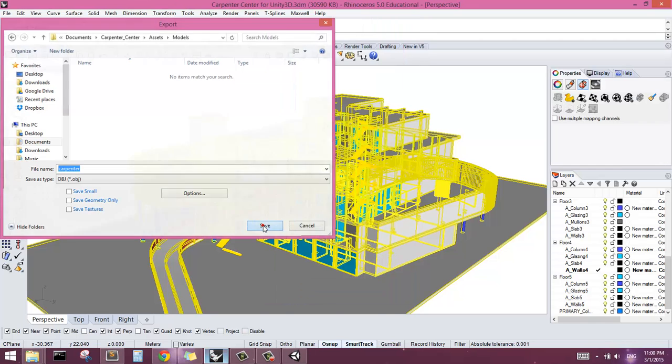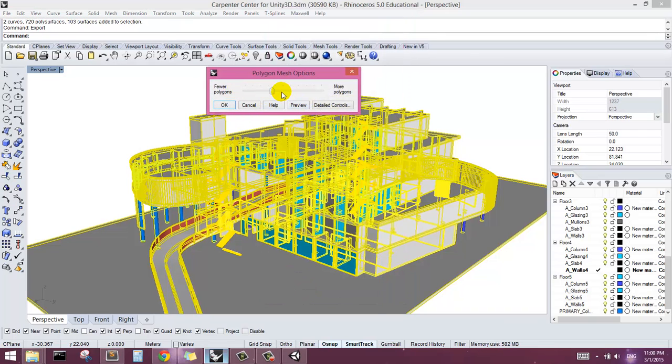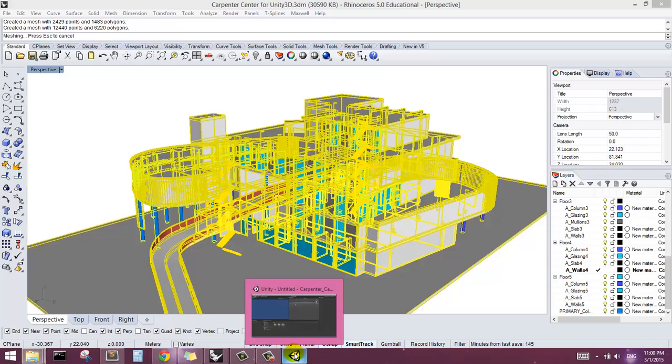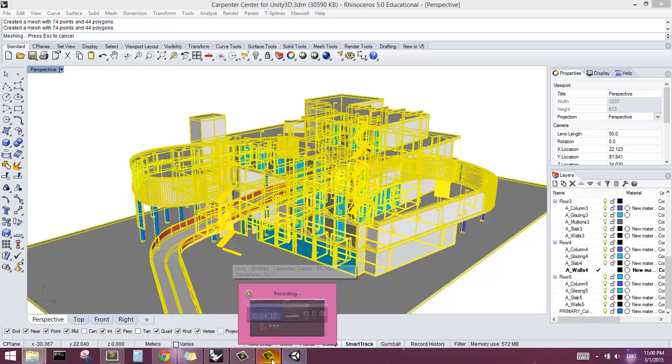So say OK, save, have to say OK again. And we can specify the level to which we want to mesh these NURBS surfaces. This isn't too important in this case. We don't have very detailed geometry, so somewhere here is fine. So this will take a little while, but this is exporting this geometry to that specific file location in Unity, and then we'll be able to import that into Unity in just a minute.